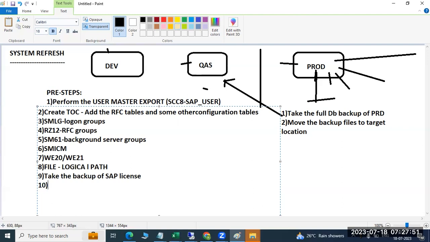User master data, transport of copies, taking the screen captures, and STMS screenshots also we need to take out. Then STMS routes screenshots. Then suppose anything like OAC0 and OAC3, content repository configurations. Trust certificates. The repository configurations.